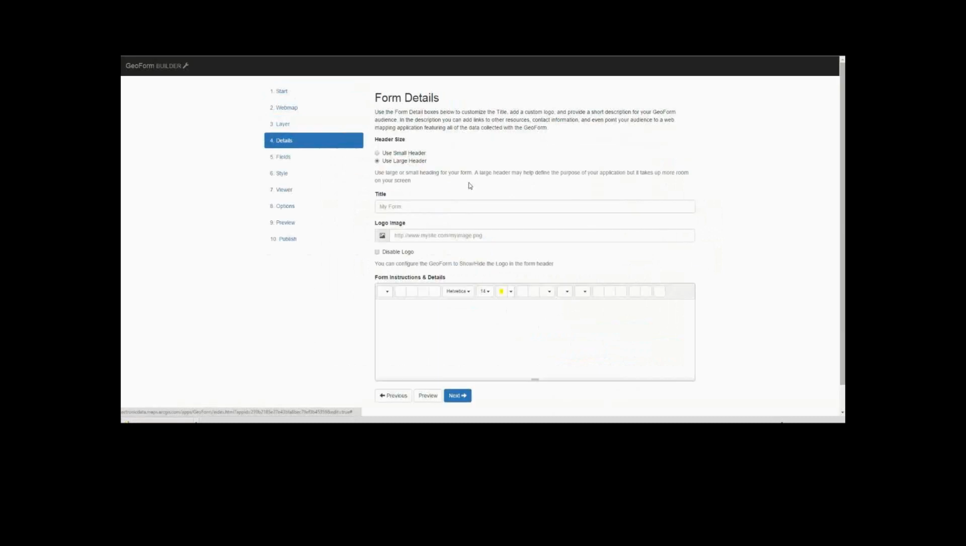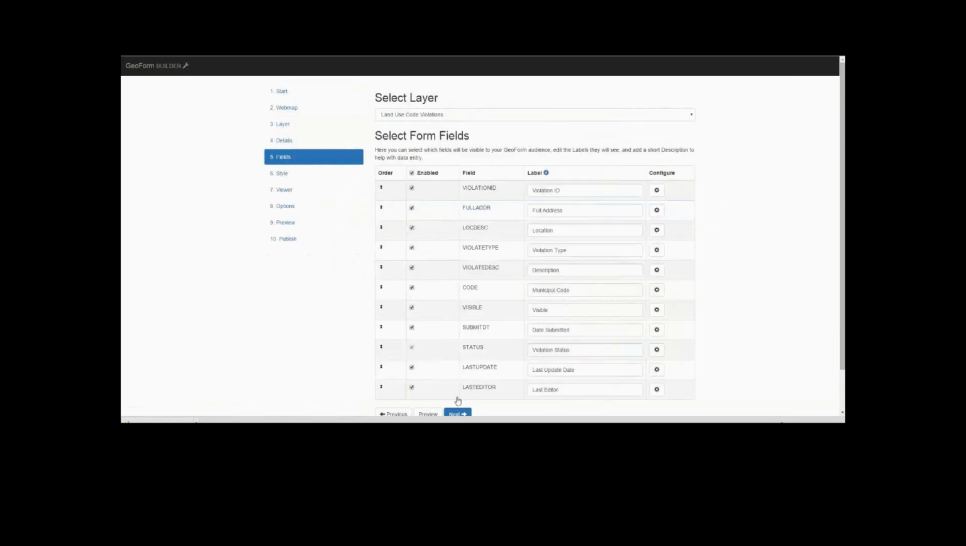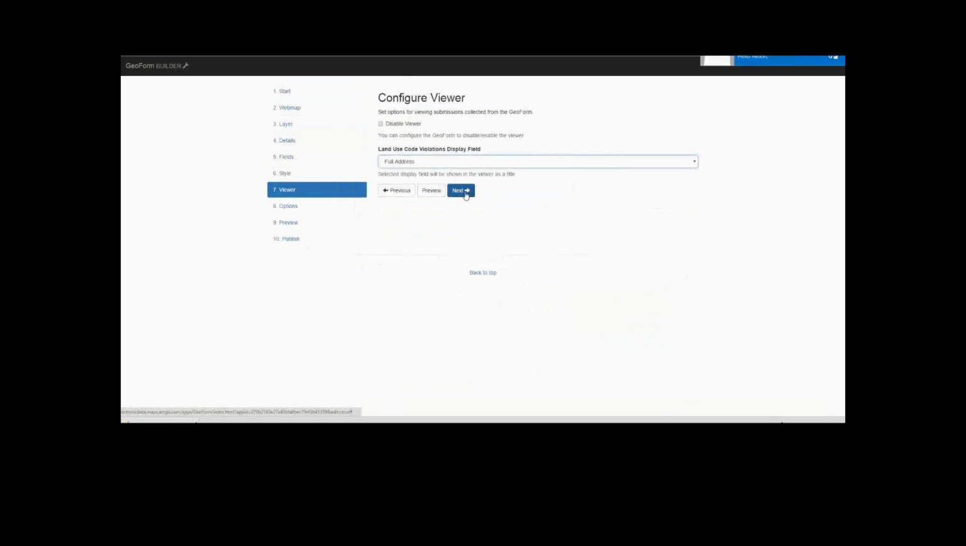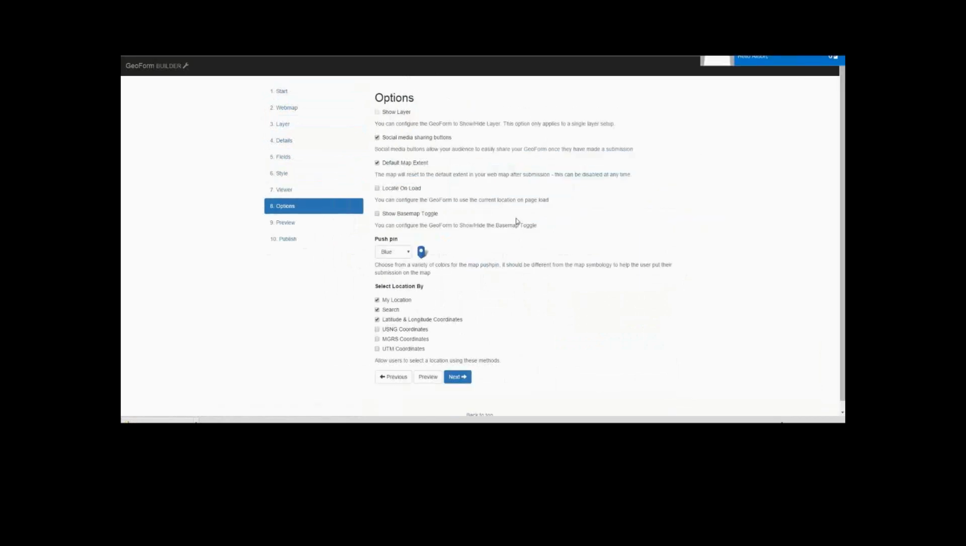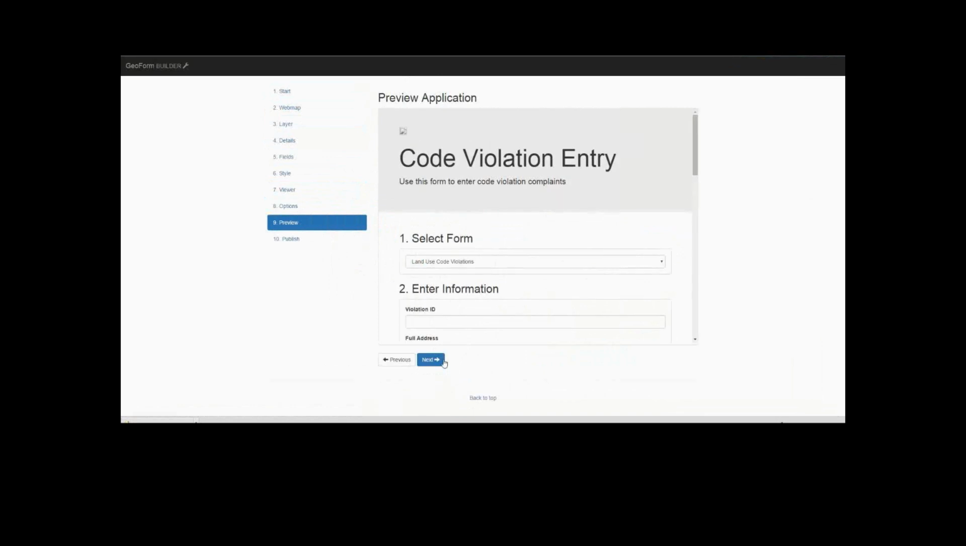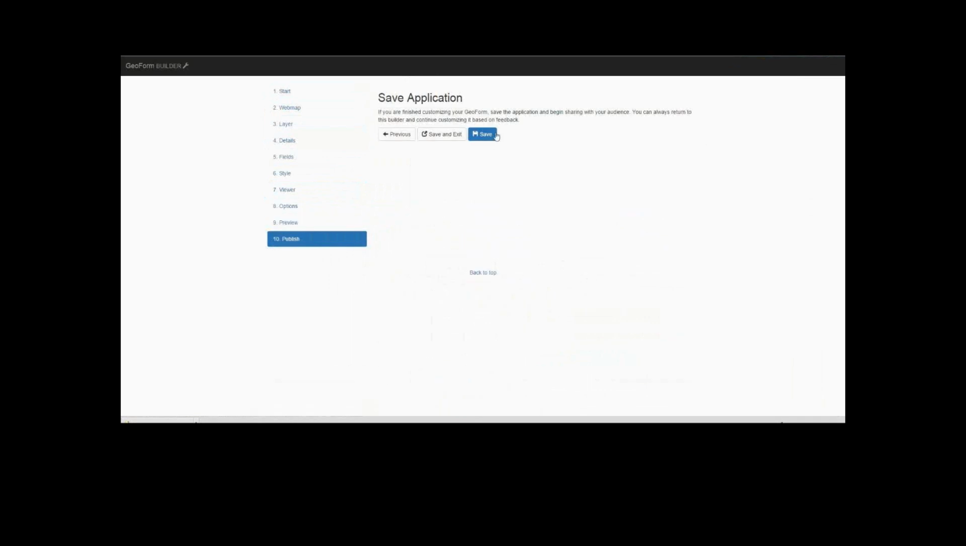Choose the layers. I will take all of them, give it a title. I can pick a specific logo if I have one with my own company and my own city logo. Choose which fields I want available, choose a quick form. And I'm going to turn that off there and click next and preview the application. So literally you can build this form in a matter of minutes. You might want to take a few more seconds than I did. I did it quick and dirty there, but it's really easy to create.